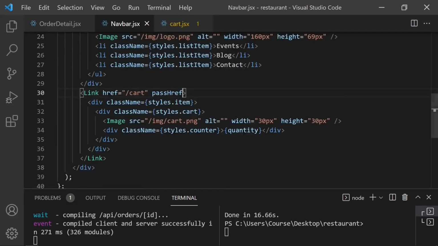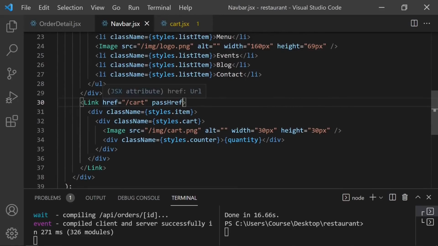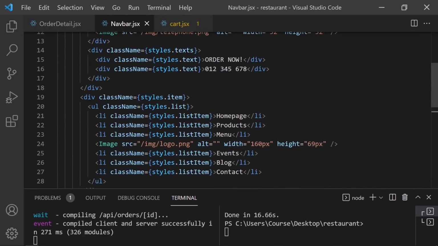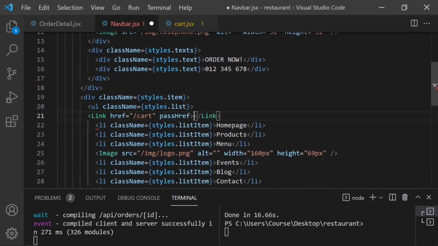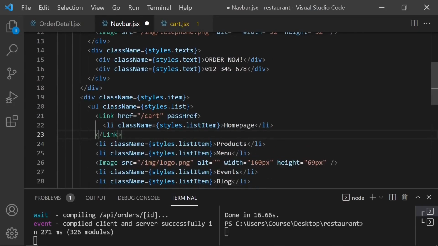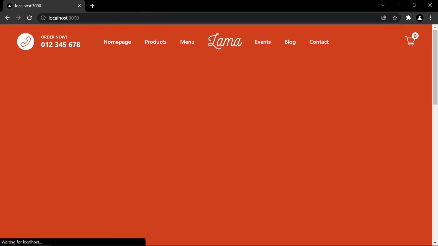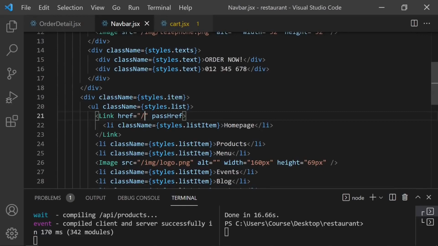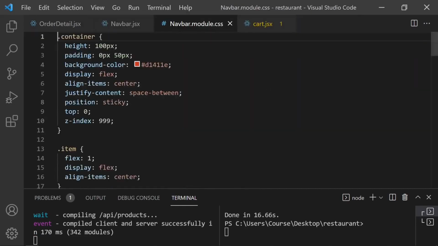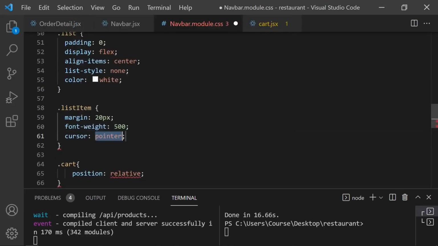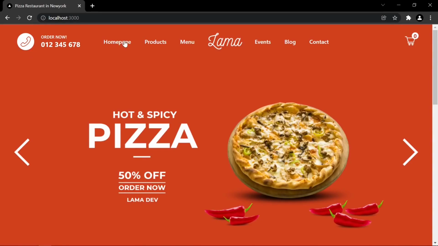By the way, when we click this home page, we can go to index page. Let's open navbar. And remember, we can use link. I'm gonna come here for this home page. I'm gonna use link like that. And we are gonna go to home page. It's much easier, I think. Okay, perfect. By the way, if we go to navbar and module, and for list item, I will say cursor pointer. Okay.